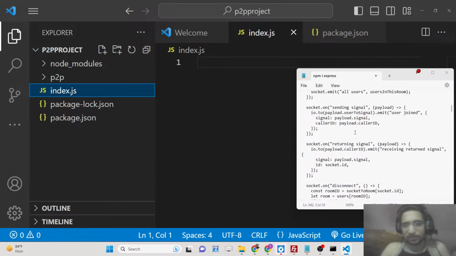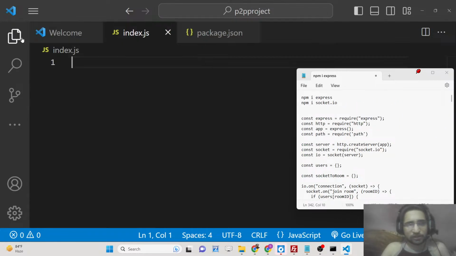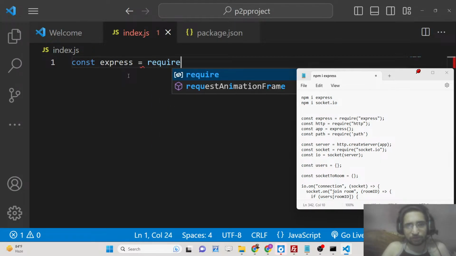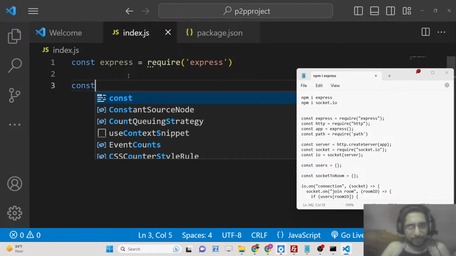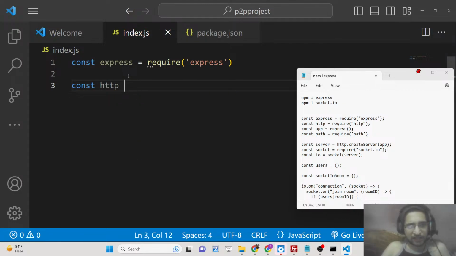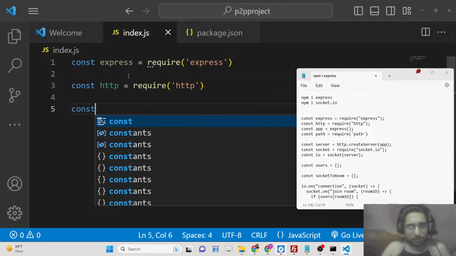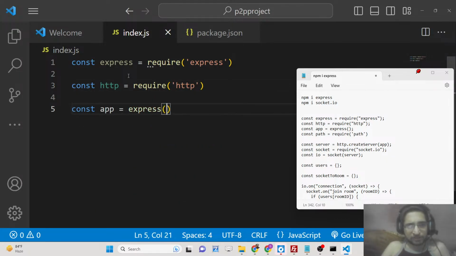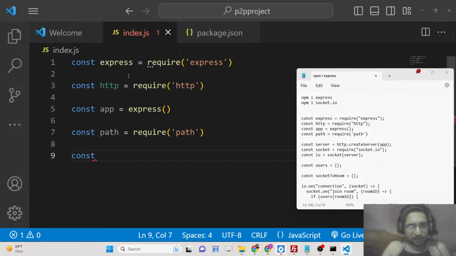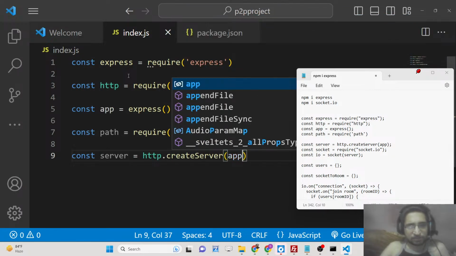So now we will basically write the code, guys, for this. So here we will start our Express server. So we will simply require it, and then we will simply require the HTTP module as well. And then we initialize a new Express app, guys, and we will also need the path module as well. And here, guys, we will initialize a new HTTP server. We will make use of HTTP package create server, and here we will pass the app reference.